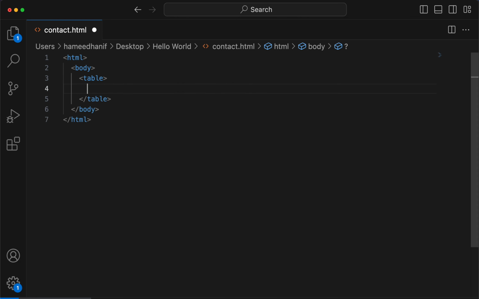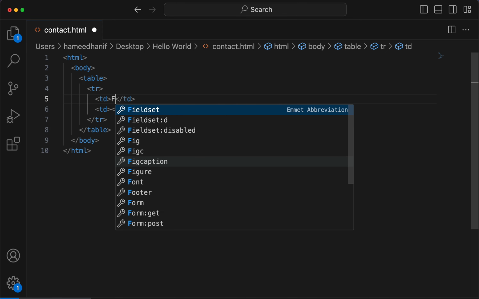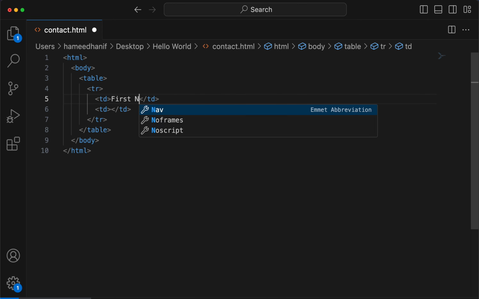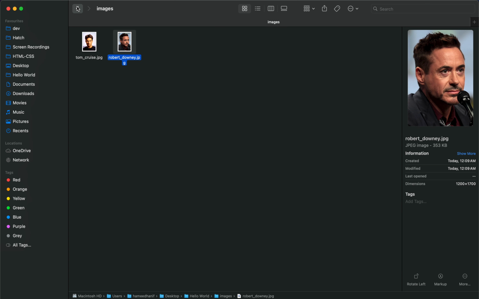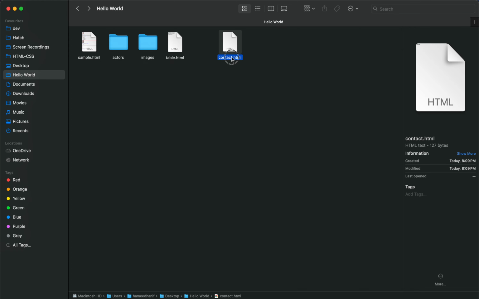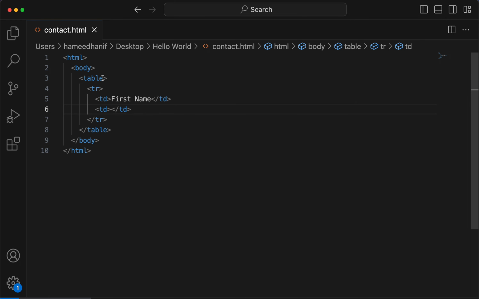So I'm going to add a table, a row, 2 columns. Now in the 2 columns, let's say I'm going to take a first name. So I want to get the first name from the user. So this first name.